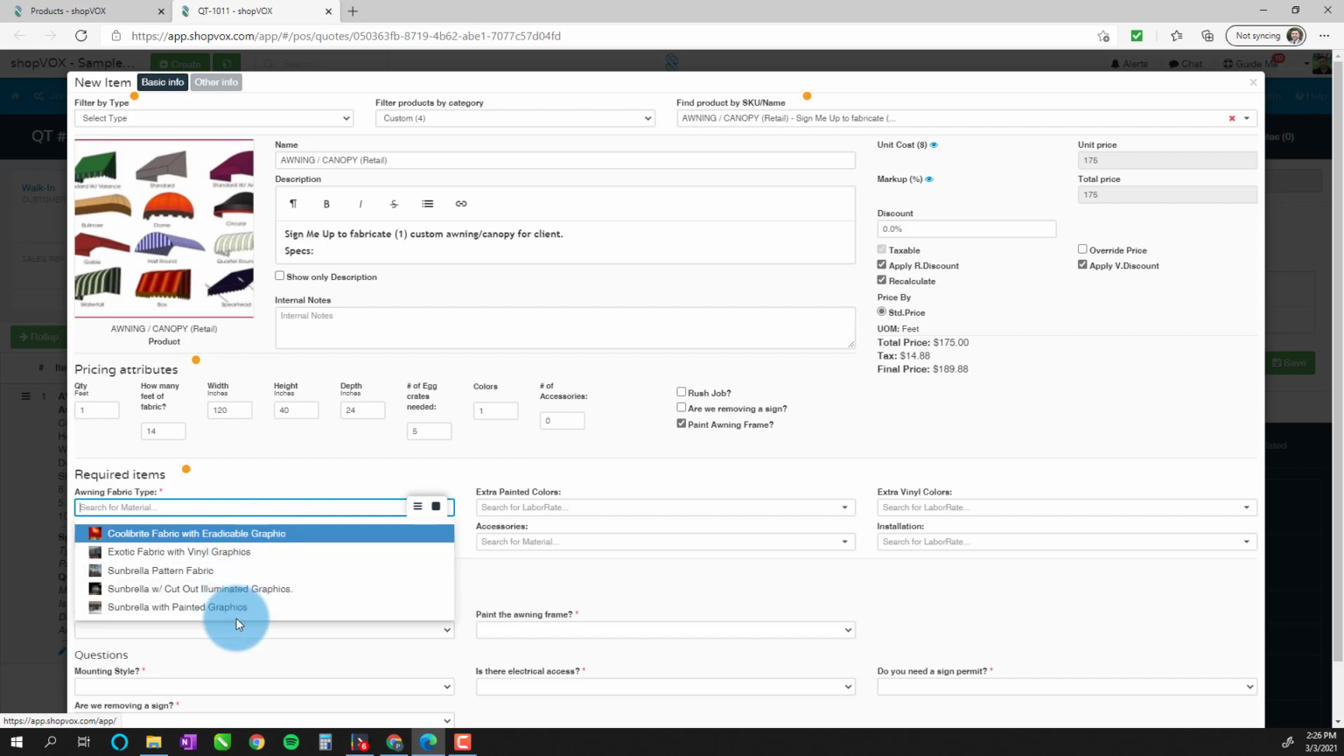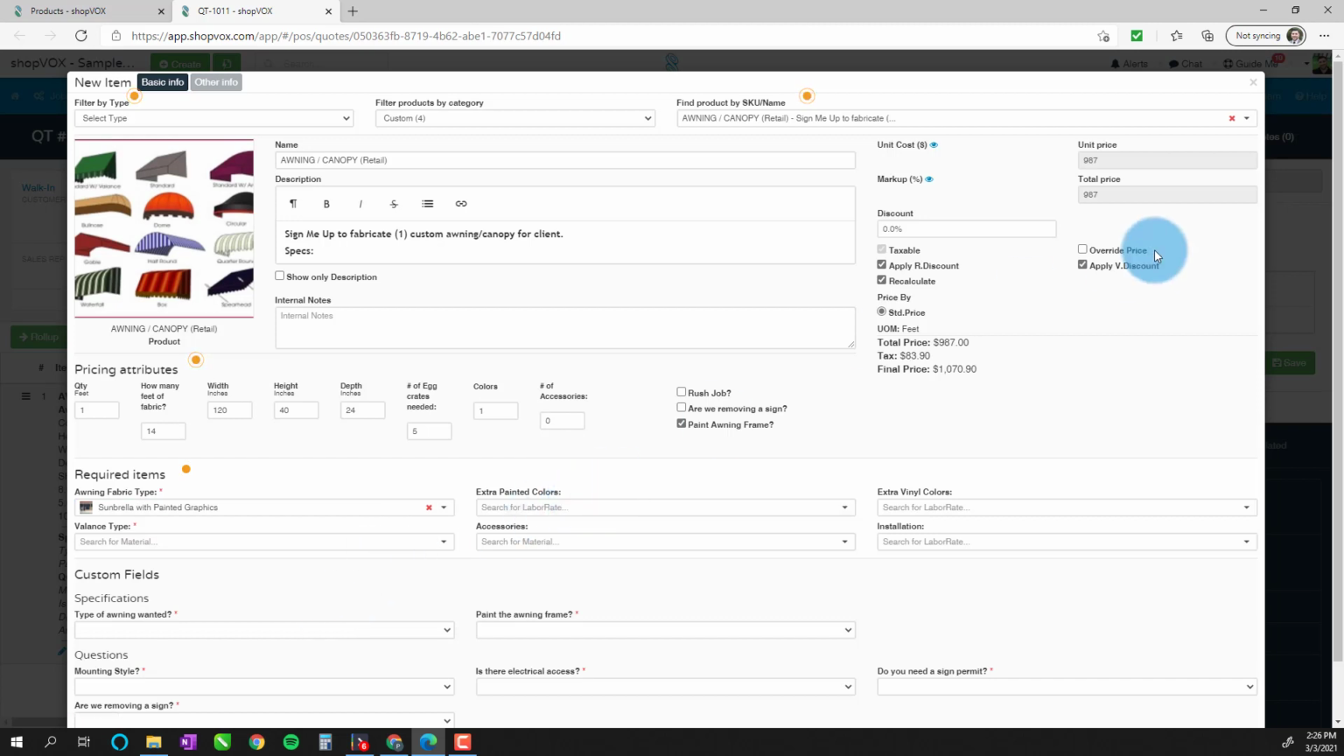This is how we're programming it. We're actually programming by awning type, not fabric type. So this is actually a little typo here. It should just say awning type. So in this example, we're going to just do a Sunbrella with painted graphics. Okay, so now you see that the price changed. We've got $987 so far.